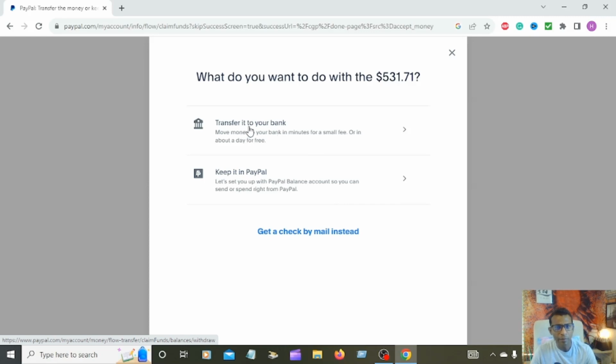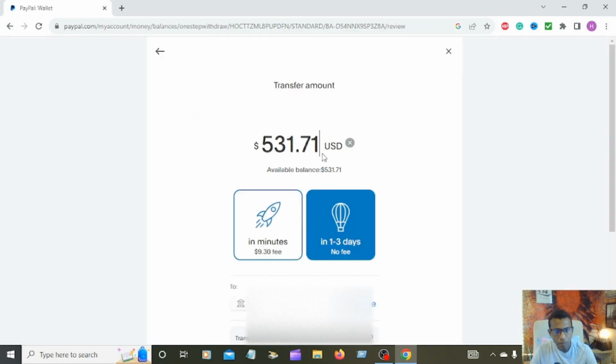I'm going to click that first link. Transfer it to your bank account, money to your bank in minutes. I'm going to click that first link, transfer it to your bank account. Transfer in minutes, you're going to be charged $9.30. But you have to be careful. This is tricky. If you click this link, you're going to be charged $9.30. But I don't want to waste money on that $9.30.